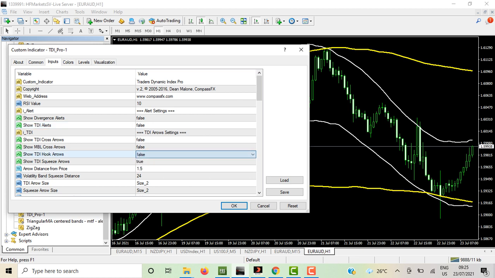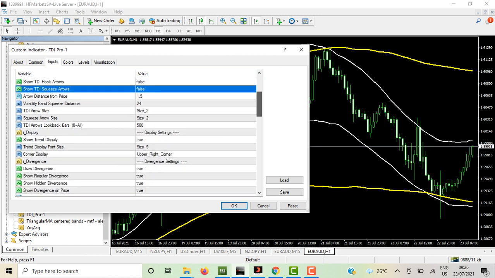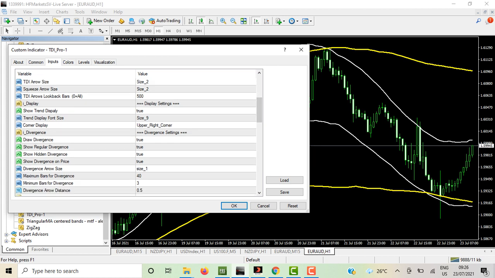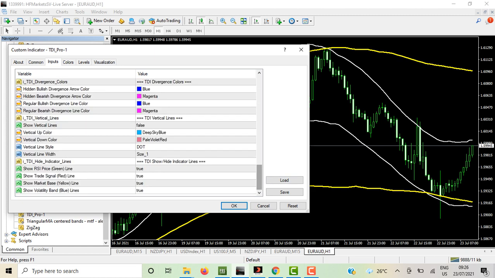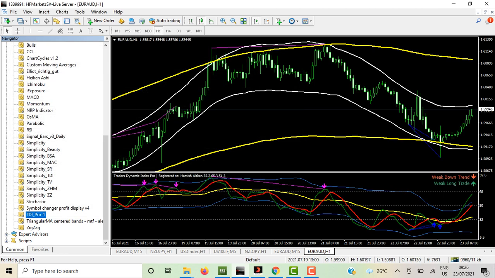Squeeze arrow, I don't want it. I want my chart to be clean, so let's turn it off. Draw divergence true, regular true, I don't want that. Price, you might leave it. Divergence, so divergence of price, you might leave it also, or you can turn it off. Every other thing, if you are done, just click OK.